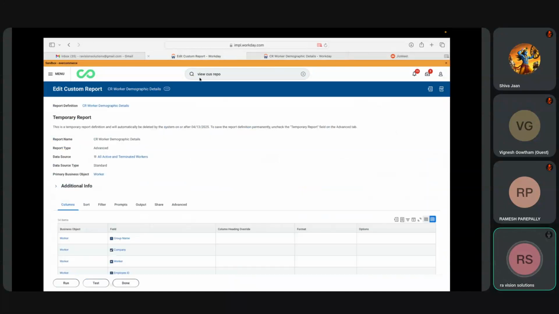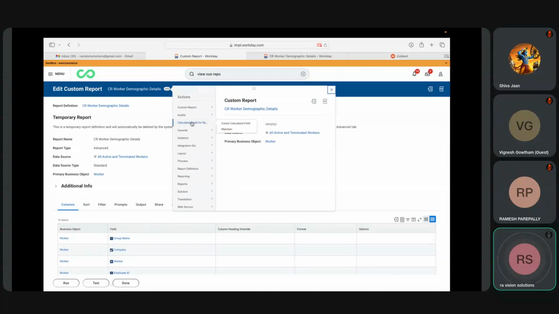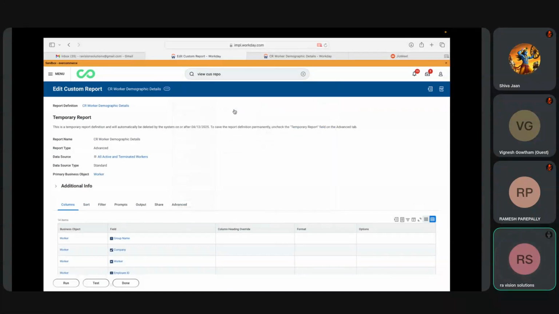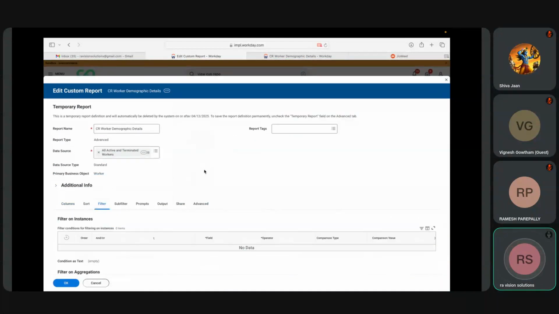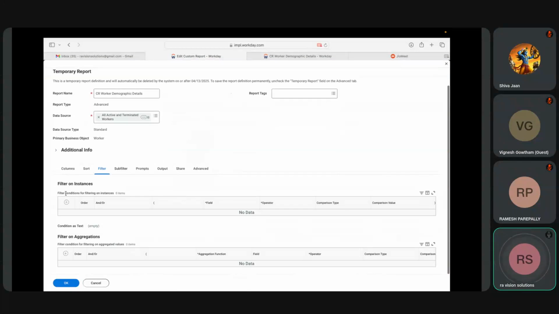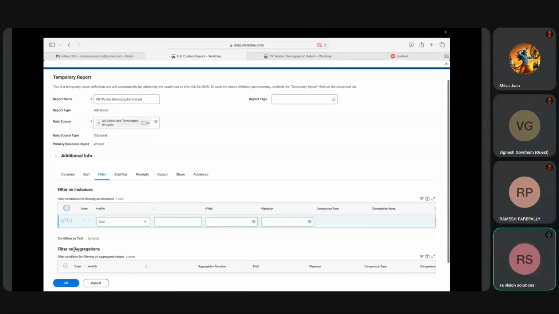So now I got a request stating that I want to see employees data. I want to see part-time employees who are working in the location Georgia, let's say. So I'll go to the filter here. What are the differences we have? We have filter on instances and filter on aggregations. Now, what is in the filter on instances? We have plus or minus. We can add multiple filters and order. We will specify which filter has to execute first, and the and/or operator.